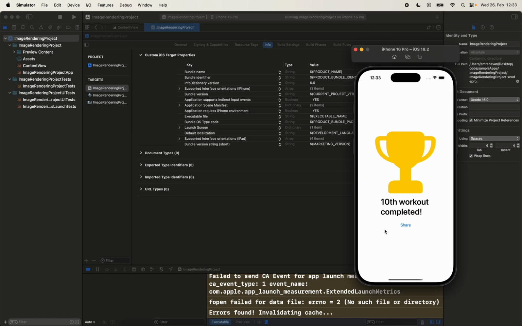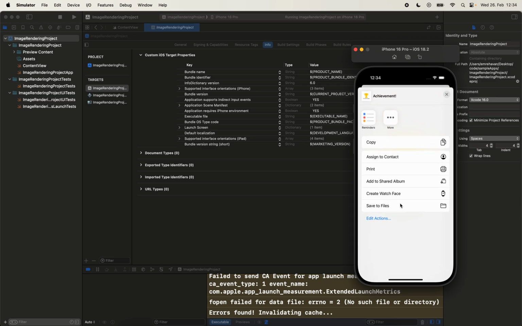Hi, today we are going to learn how to create images from our SwiftUI views and share them. So I have an app here which shows an achievement, with this trophy and the text 10th workout completed. And if the users tap on the share button, it's going to generate an image that we can share to other apps or save to our files or our photos library.